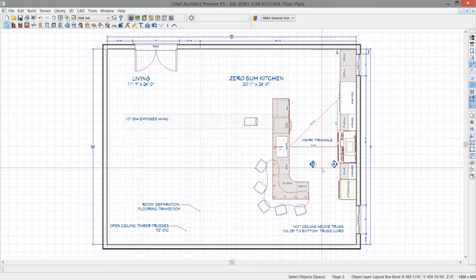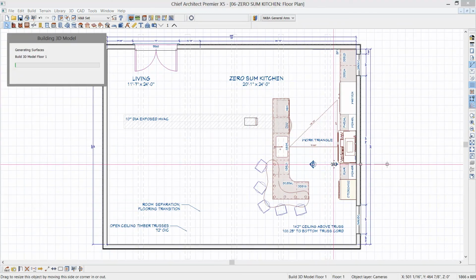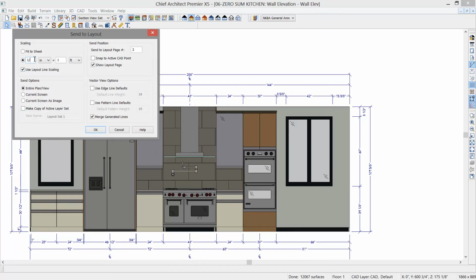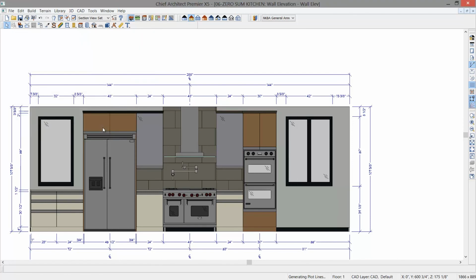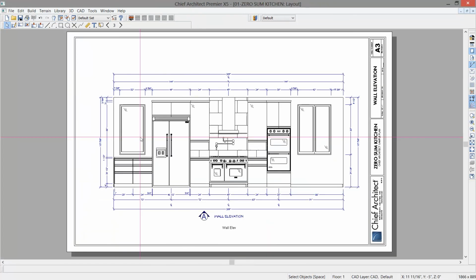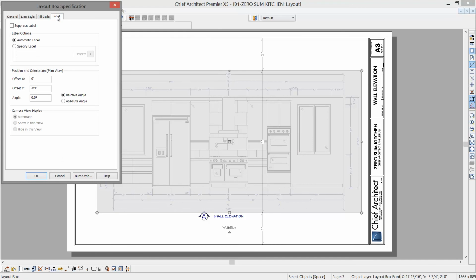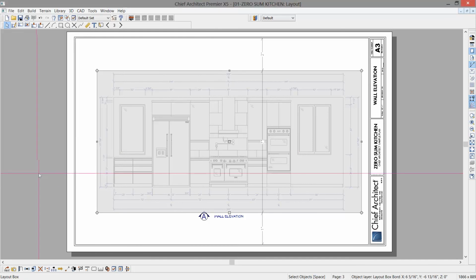The next section I want to send out to the layout page is the wall elevation that we've created. In this case, I'm going to send this out at a 1/2 inch scale, and let's put that on page 3. You'll notice that in this case I have an extra label in here. If I open this up, I can suppress that label from being displayed.